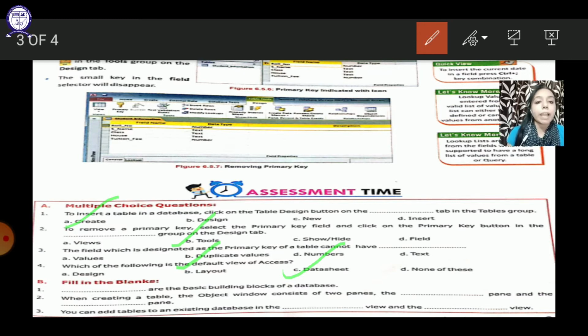Next is fill in the blanks. Dash are the building blocks of a database. Database basically consists of the tables, so the first answer is tables. Second is when creating a table, the object window consists of two panes, the dash pane and the dash pane. When we have created a table in the design view, we have seen that the table consisted of the two panes. One was the field entry pane and one was the field property pane. So the answer is field entry and field property.